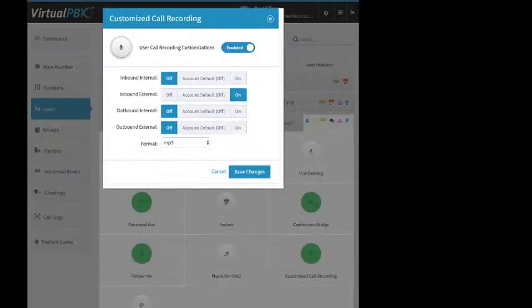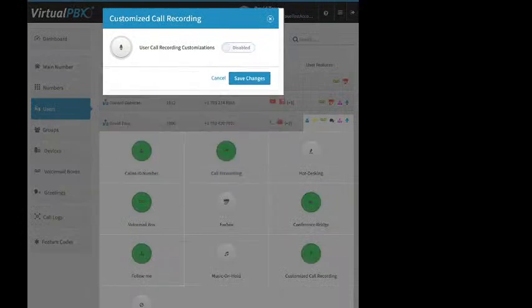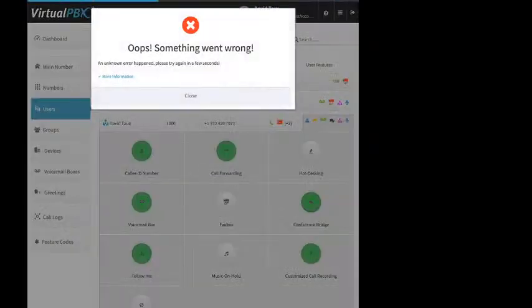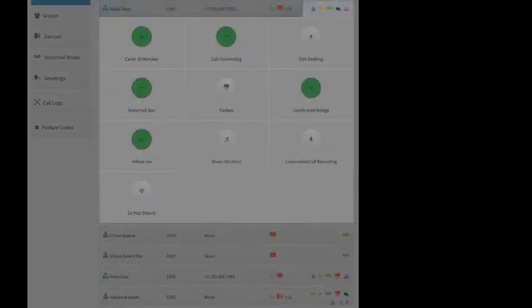Customize call recording. So you can have call recording on the account. Let's set this back to default for a minute. Oops. I'm not sure what happened there.